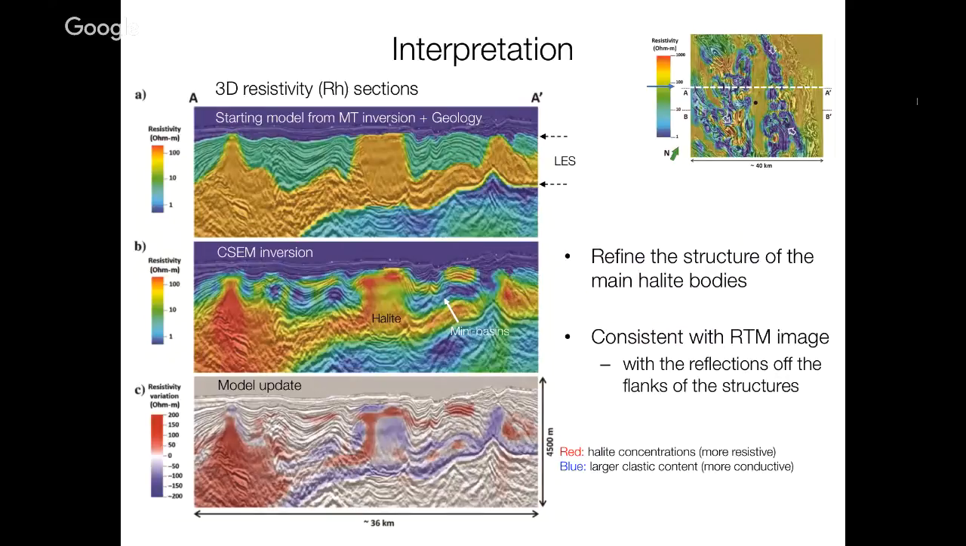Right. So we spent some time to actually get the MT inversion result and the CSM inversion result. We started from the data driven approach, just using a blind start, or the model driven approach, where we got a lot of a priori information, injected that, and then got a better resistivity model. So this was the actual starting model from MT plus geology. That's what they got from MT and geology.